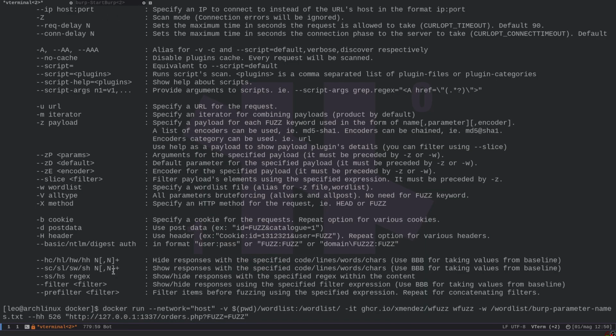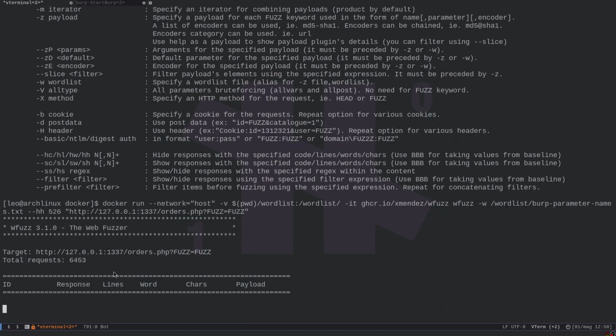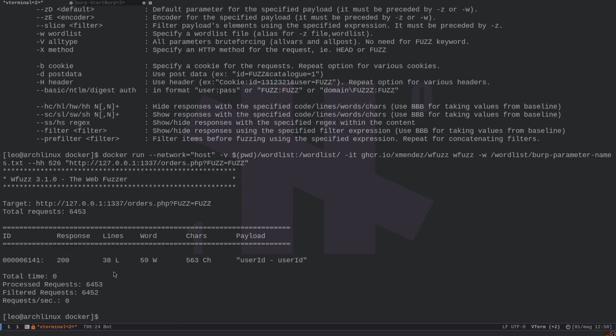So we go with this again. Notice what we get now. All the previous lines are not shown anymore. They are filtered because they just reply with the default thing. But notice this, however. We have one line now that says, look, this line does not have 526 characters in the response, but rather it has 563.